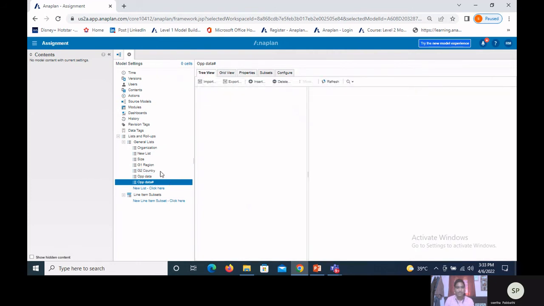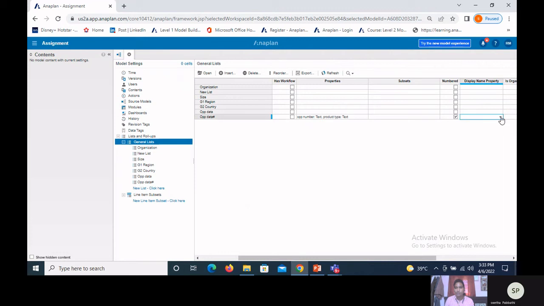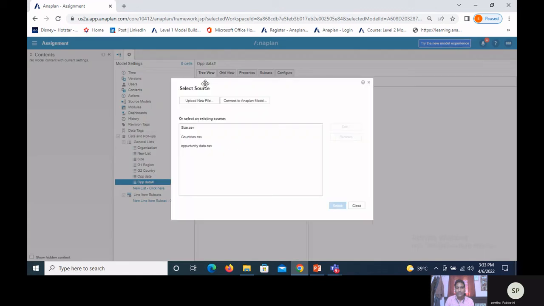Next, in the general list, after creating a property, we should assign the property in the display name property. Here I'm just applying opportunity number. Instead of #1, #2, #3, it will show the opportunity numbers. So for that purpose, display name property will work. I'm just opening this. Now I will import the data.